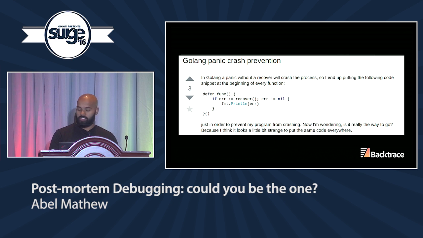I wanted to share this little gem, because I was doing a lot of research on Golang before I made this presentation, and I found this on Stack Overflow. The best part is that he said he put this at the beginning of every function in order to prevent his program from crashing. Now I'm wondering, is this really the way to go? And the best part is that when you look at the code, all he's doing is capturing the error and then printing it, and that's all he does when he anticipates a crash. So that sounds like a fun debugging experiment.